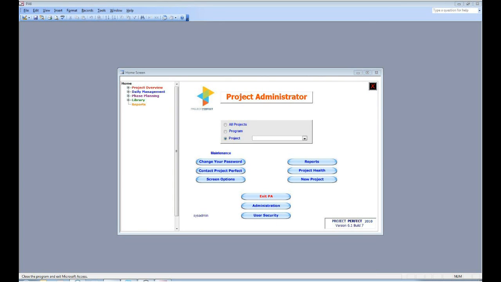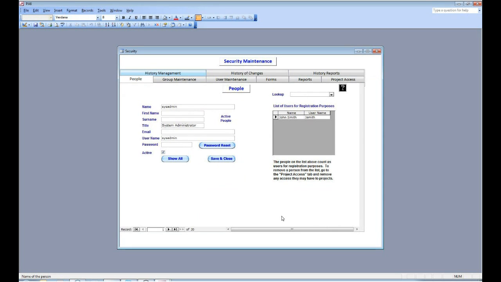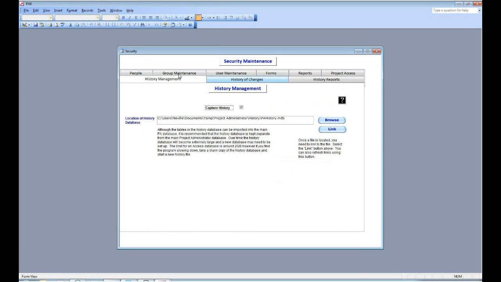Another new feature is the ability to record every transaction that takes place. In some organizations, the auditability of the system is very important. Now there is an overhead on the system in that everything has to be saved twice, but for some people that's fine. Once again, go into user security and we have history management and we tick the box to capture history. There is a separate database to do that and you link to the history database.